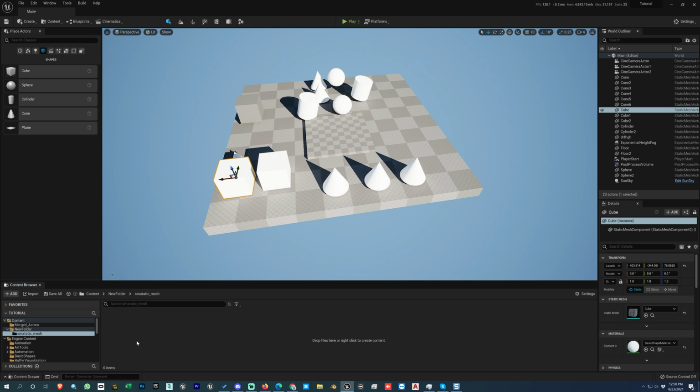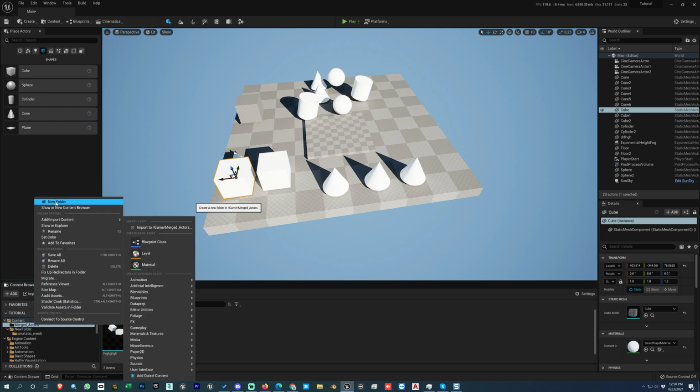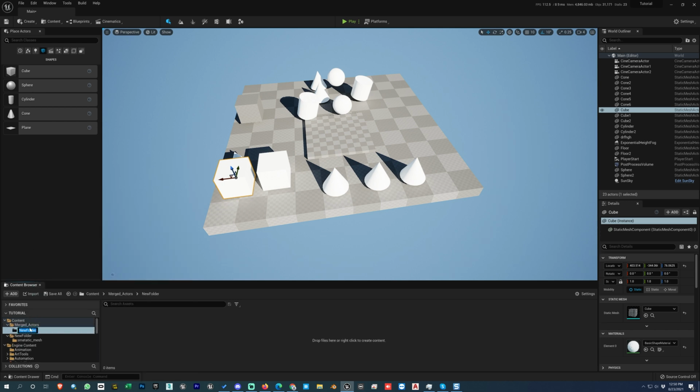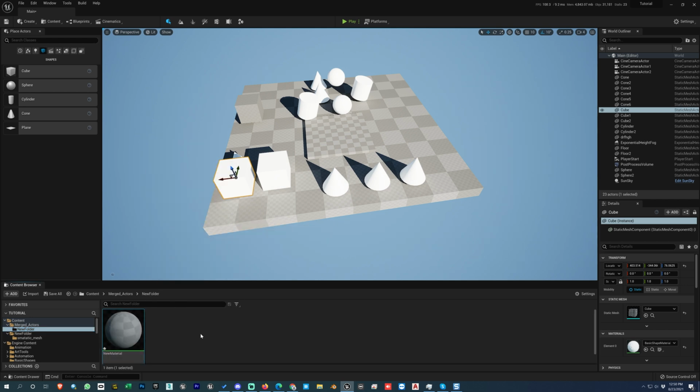You see, if you right click on any folder in the content browser, like this is the folder, I can right click on it. Then we have several options on it, so I can just go ahead and click a new folder inside the merged folder. I can create a new material or anything, or I can import things, so it's very handy.